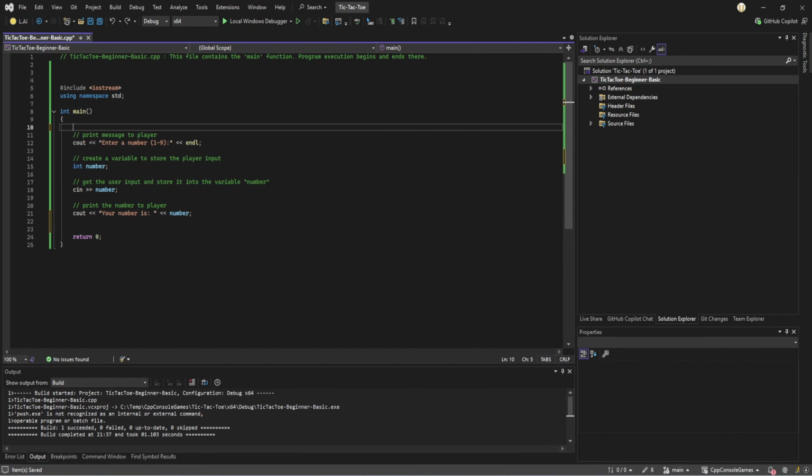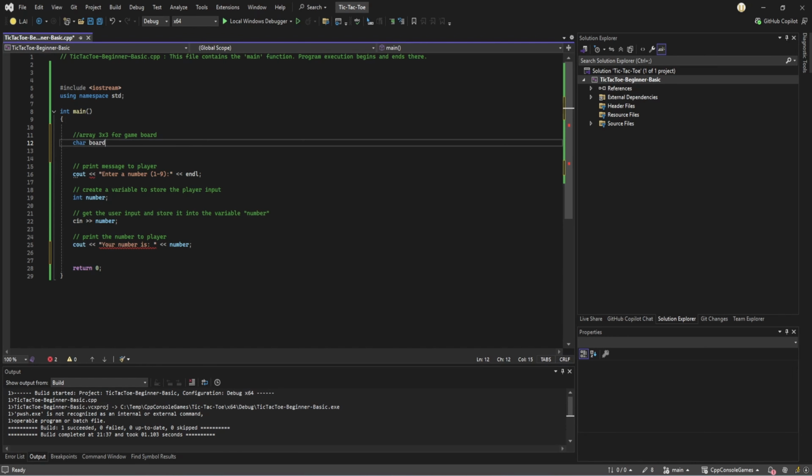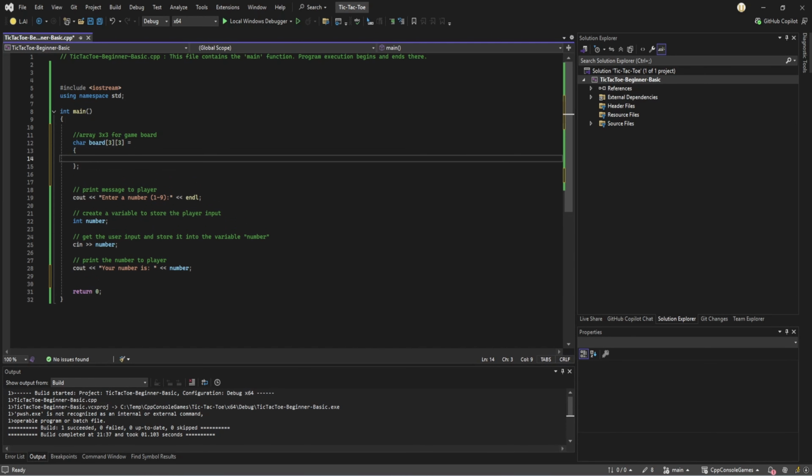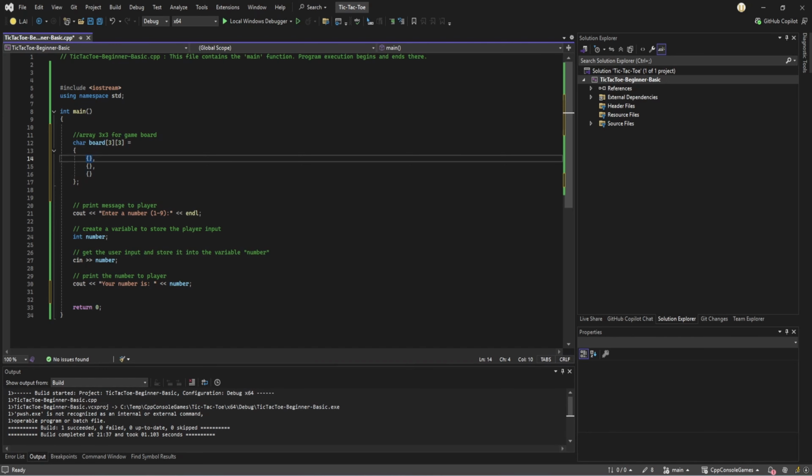Let's continue with our code. Today, we will build our game board using a 2D array. This game board will consist of 3 rows and 3 columns of the character data type, allowing us to define and write the elements from 1 to 9. We have 3 rows and every row will contain 3 elements. This gives us a total of 9 elements representing the cells on our board. Whenever we need to refer to a specific cell, we will access it using the array's row and column indexes.